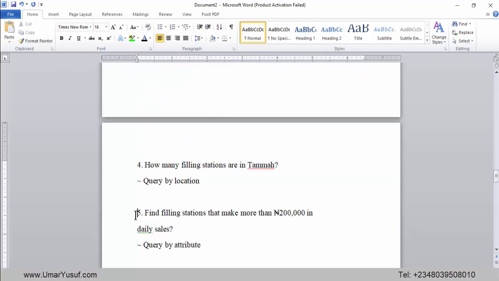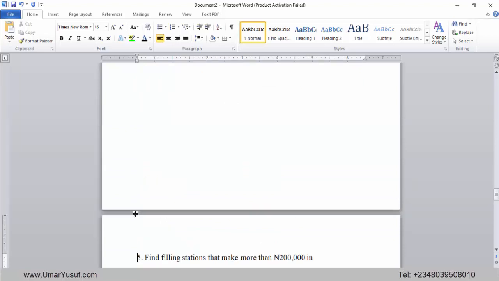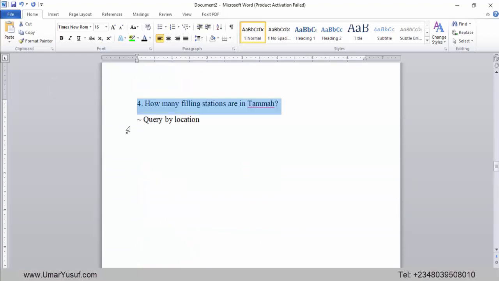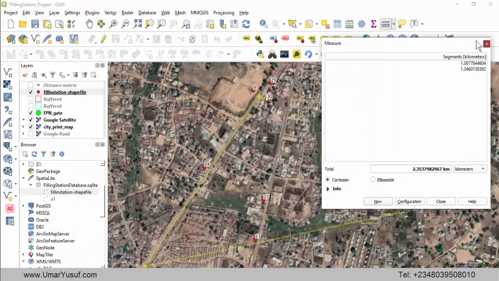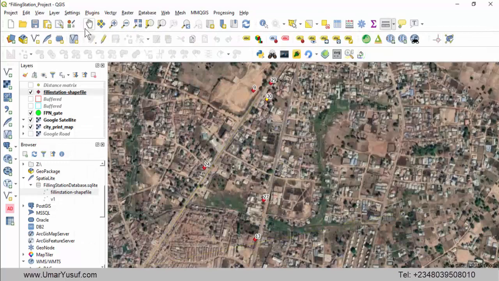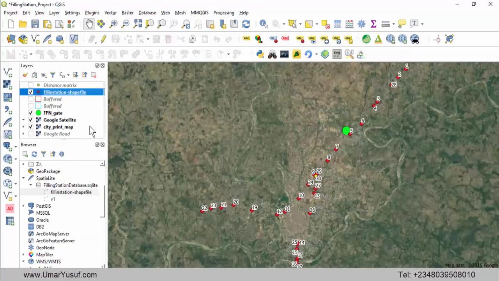The next question says, how many filling stations are in Tammah? Okay, so this is going to be a relatively simple task. What we are going to do here is use the query by location. So we're going to query the attribute table for the location field or location column in the QGIS environment. Let's close this window. Then let's zoom to the filling stations layer. So here we are. I can clear the selection. Let me turn off this layer.